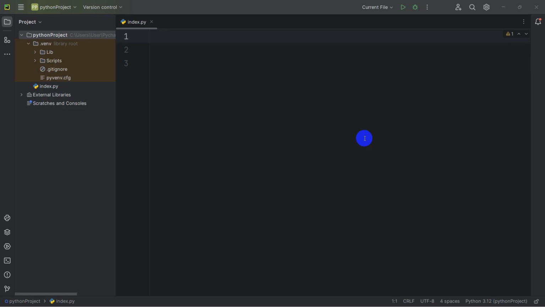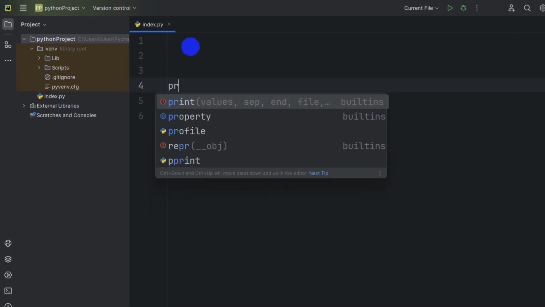Hello everyone, this is Yamin and in this tutorial we are going to talk about the while loop in Python. But before I show you how the while loop works, let me just show you something.